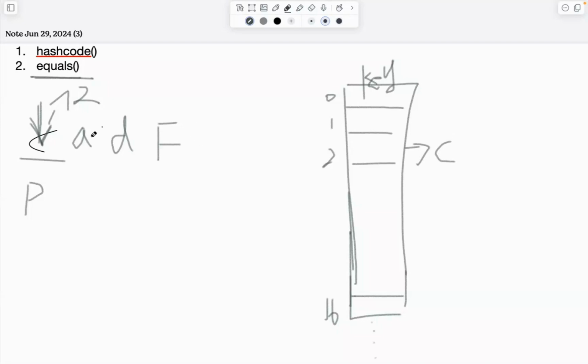Now we want to add the A to our HashMap. We call the put method. The HashMap will internally call the hashCode method. Maybe we hash the A and we get a 1. So now we also call the equals method to check. We know 1 doesn't have any values, so we put A here.